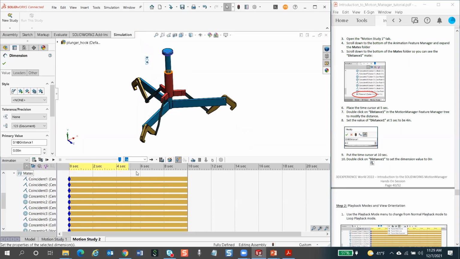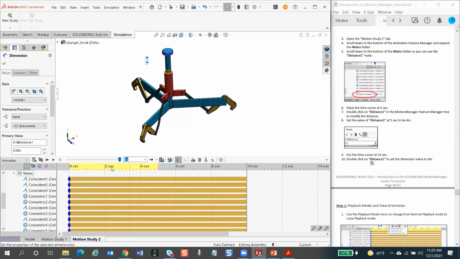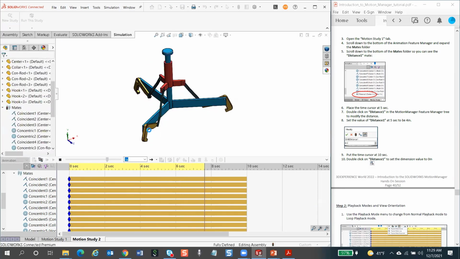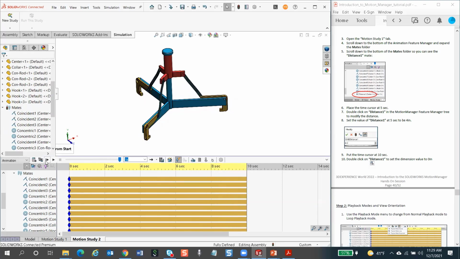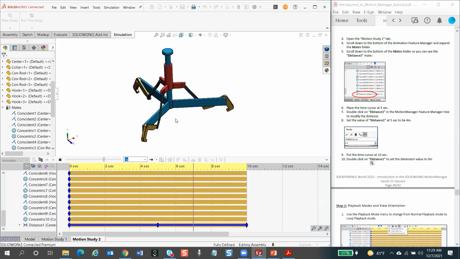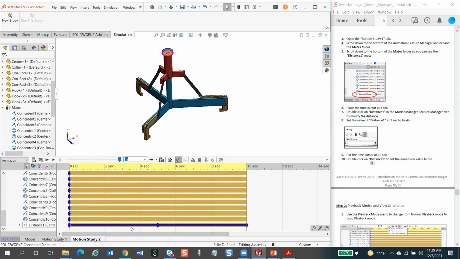All right. Of course, pay attention to the calculation indicator up here. So we haven't calculated these key points yet. So I have to go ahead and hit calculate. And so now we have an animation where it's animating using that distance mate. And so we're setting the exact position at time 0, 5, and 10 using that distance mate.